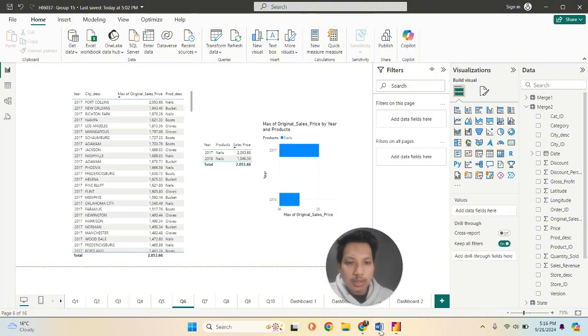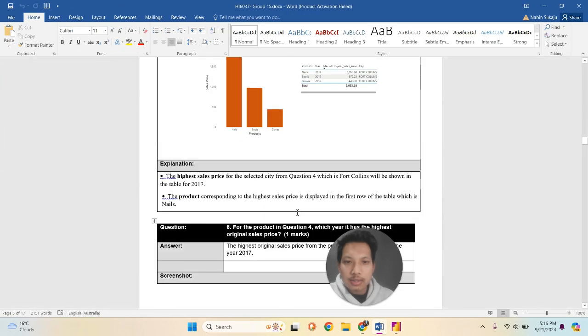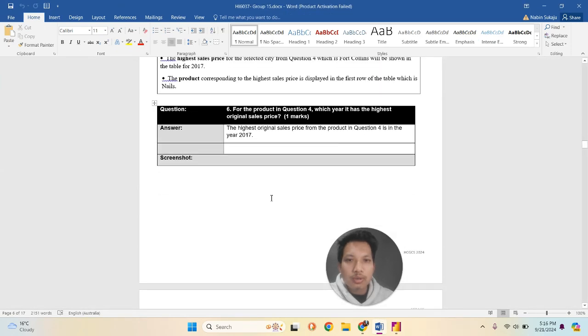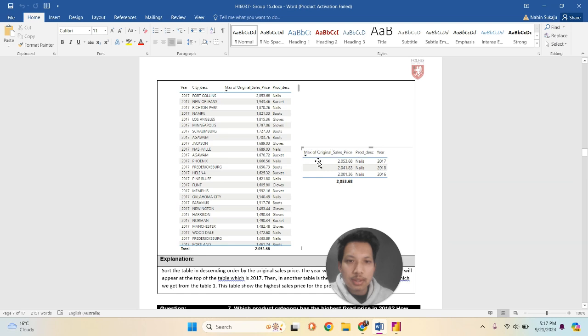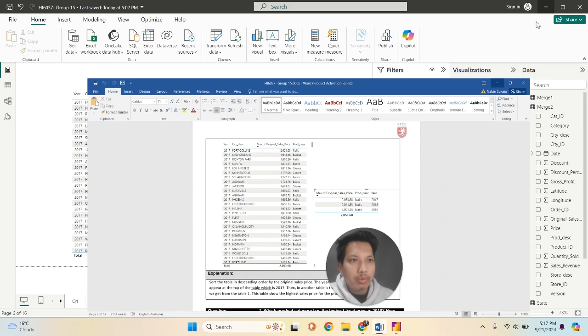For question number 6, you can see the answer. The question is: for the product in question number 4, which year has the highest original sales price? So we have to find out the original sales price in 2017 and the product. The highest original price for the product is in 2017, and the screenshot is here. You can see I have brought the screenshot from the Power BI tool.